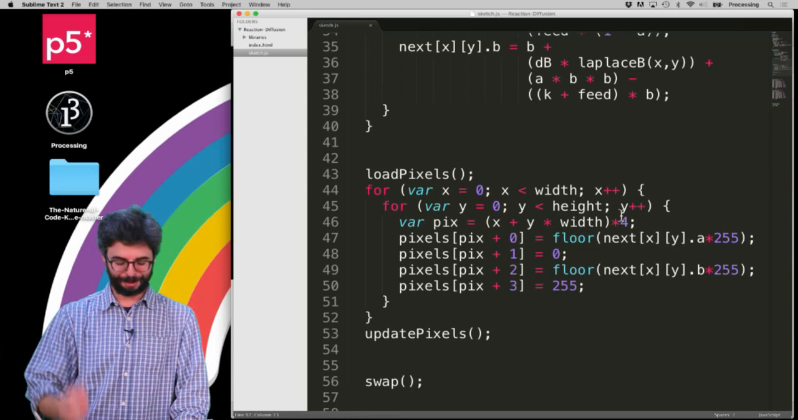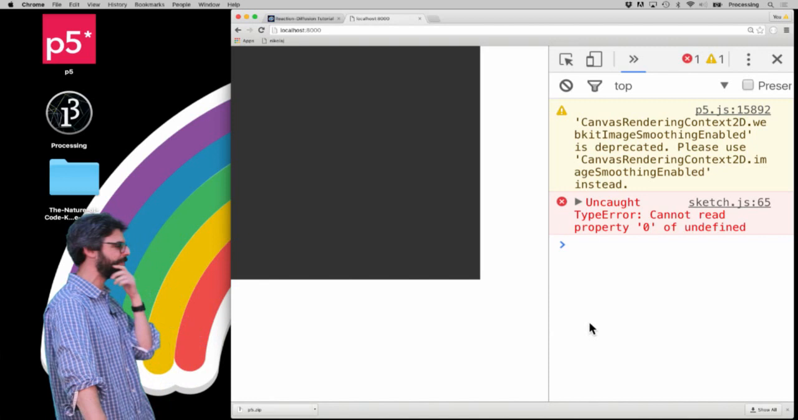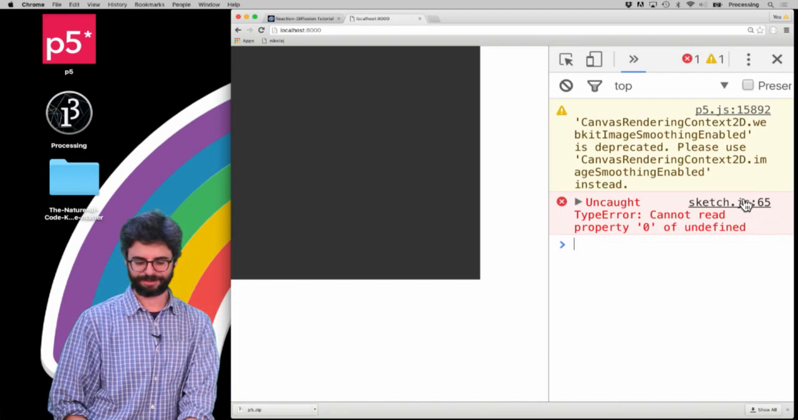Okay, so sketch, great. I love what's just happened here. So what just happened here? Cannot read property zero of undefined. So I could try to figure out what's going on. Let's look at sketch.js line 65.